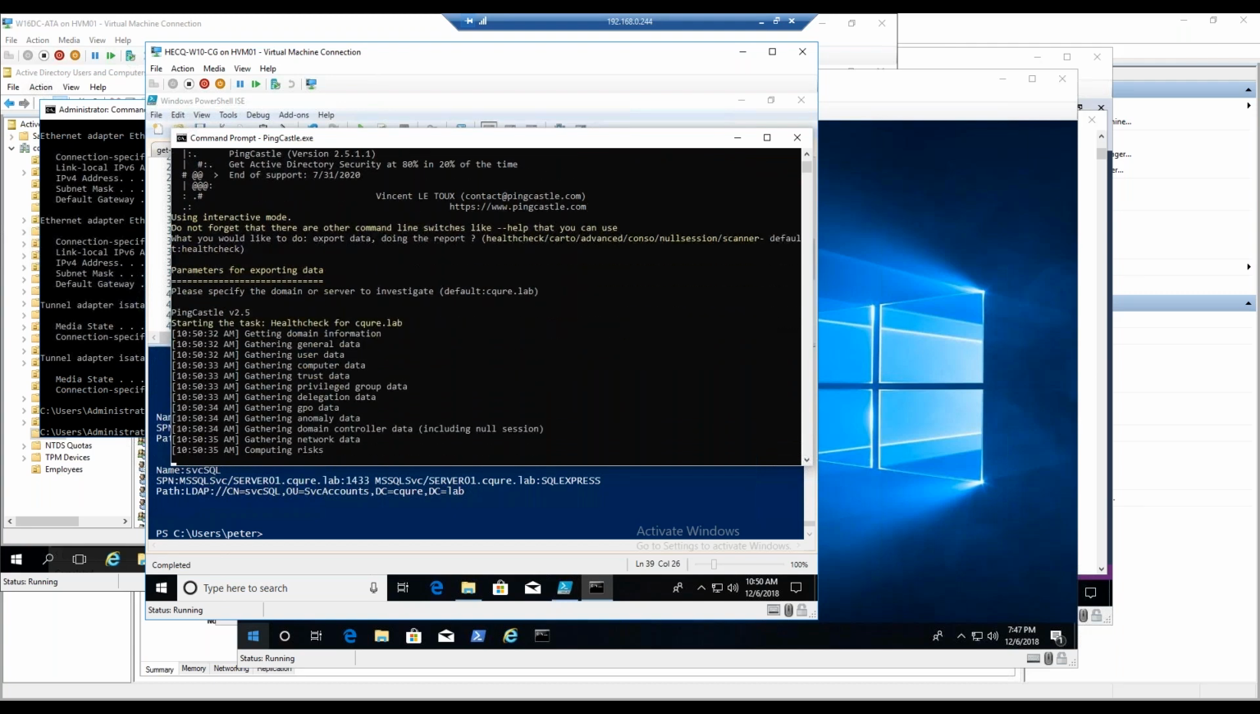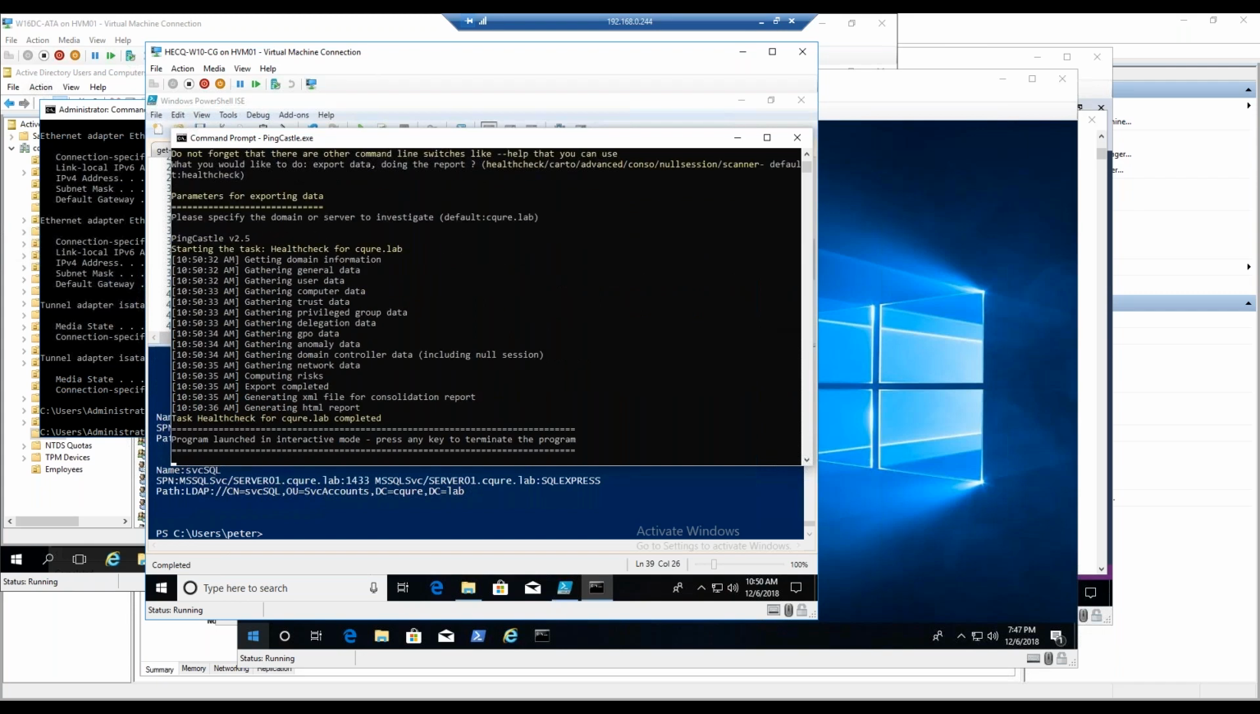You just hit enter, enter. It's the easiest mode, but it will give us several interesting things. Okay, it's finished. This is a small Active Directory, so please be aware that if you are running Ping Castle, it can take a while if your environment is bigger.